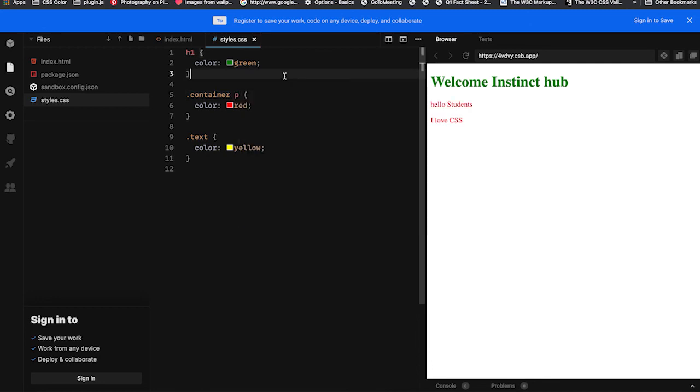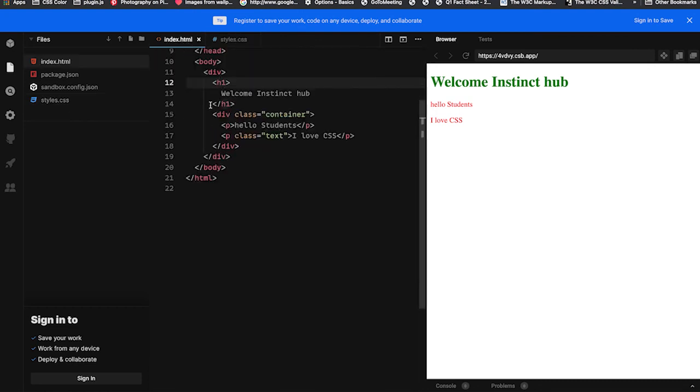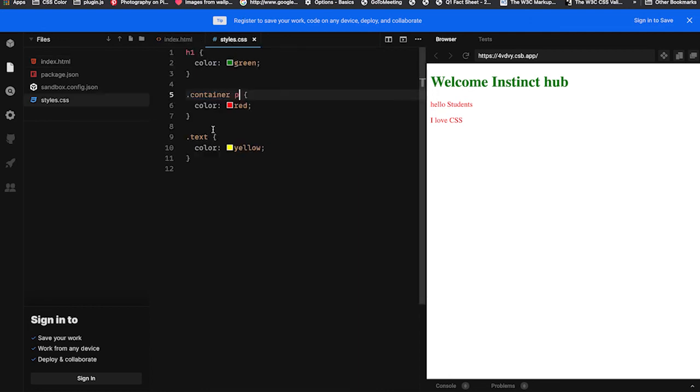Can you see? What this means is that immediately I added container, every P element in the container inherited this color, red. Why? Because they are descendants of the container, and the P tag has a higher specificity. We'll look more into specificity as we go on.